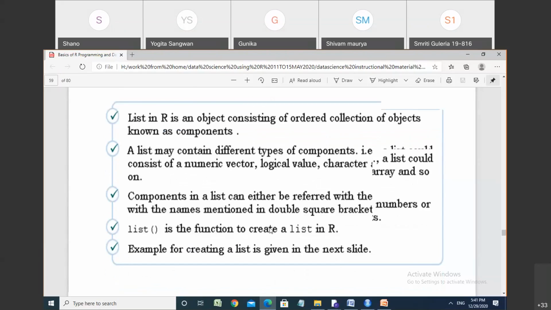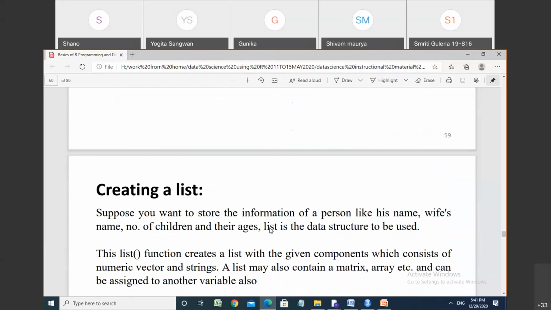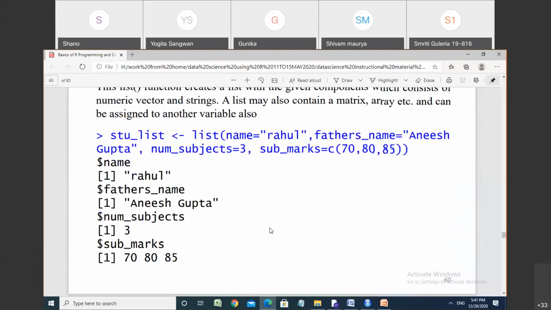So let us see how to create a list. I hope you can see this example. You can try it with your own data. Put your name. Any one of you can show me your output. Just replace the values in name, father's name, and number of subjects. The number of subjects is 3, and subject marks I have mentioned in the form of a vector. So this is how you can create it. Just run it for your data.